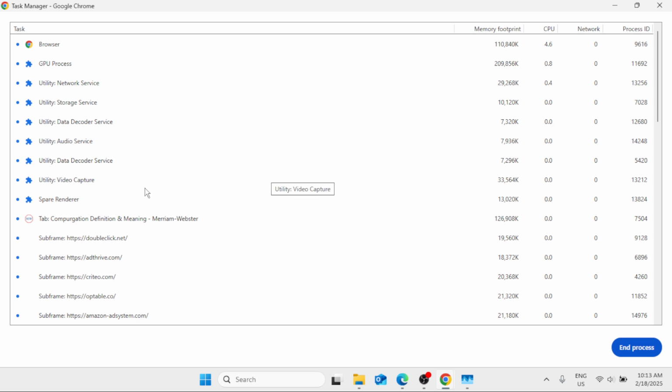Now here is one thing that you need to remember: do not end the task of these blue icons right here at the top, like the spare renderer, utility video capture, data decoder service, audio service, storage service, network service, and the GPU process, because these are important for your Google Chrome to function well.